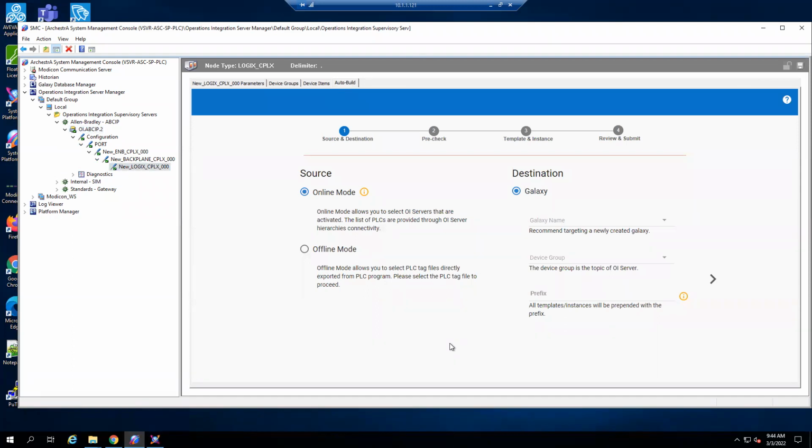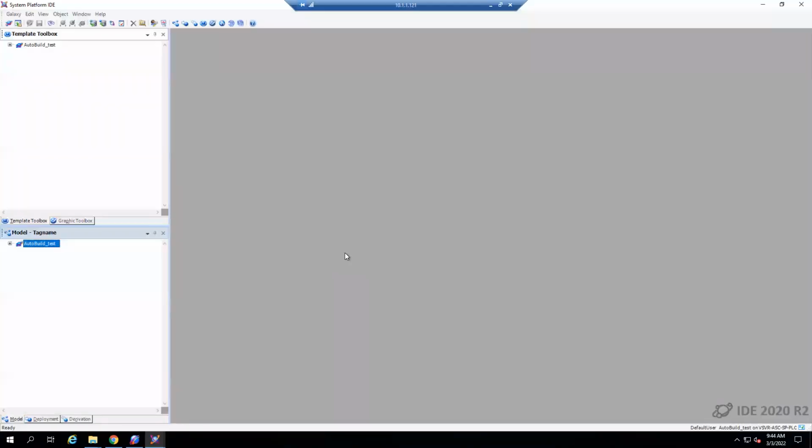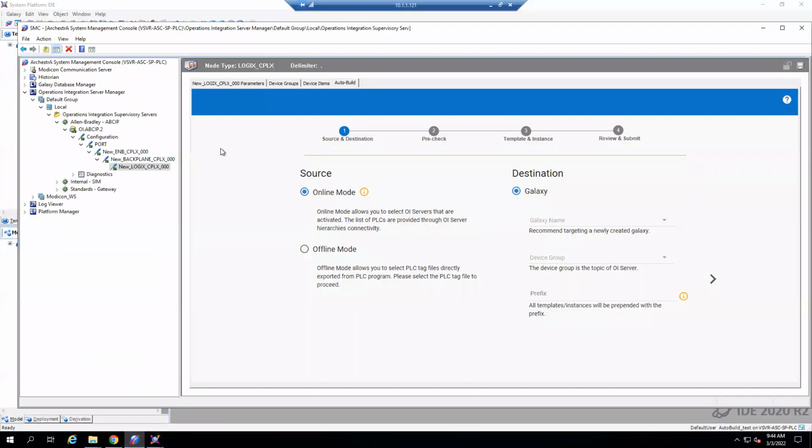One thing to know here is that the online mode and the offline mode are both available for the Allen Bradley drivers. So they're both available for the ABC IP, versus for the Siemens driver, which I think is called SI Direct, I believe, only the offline mode is available. So the auto build feature, or the AVEVA auto build feature, is only available for Allen Bradley and Siemens PLCs.